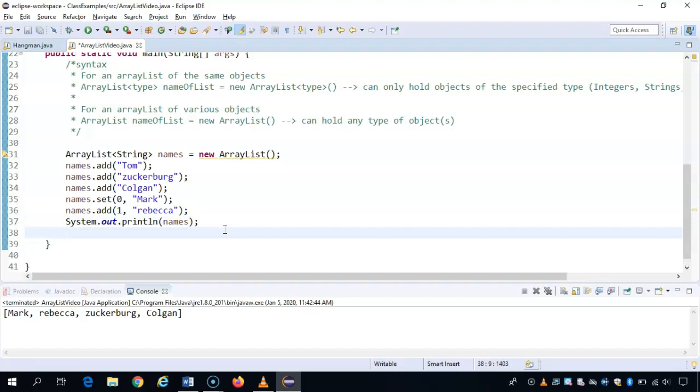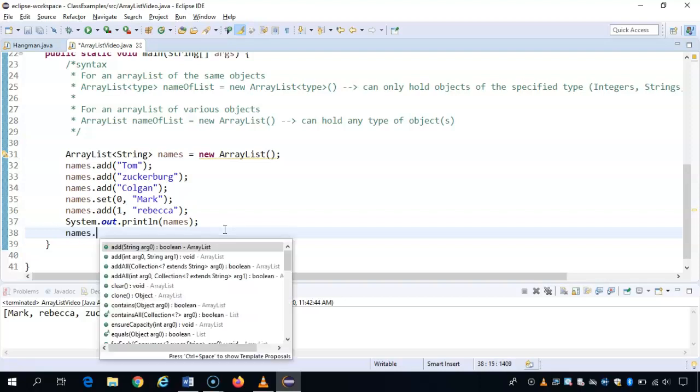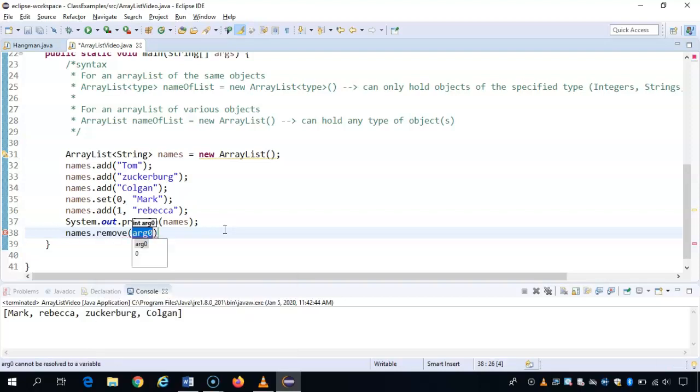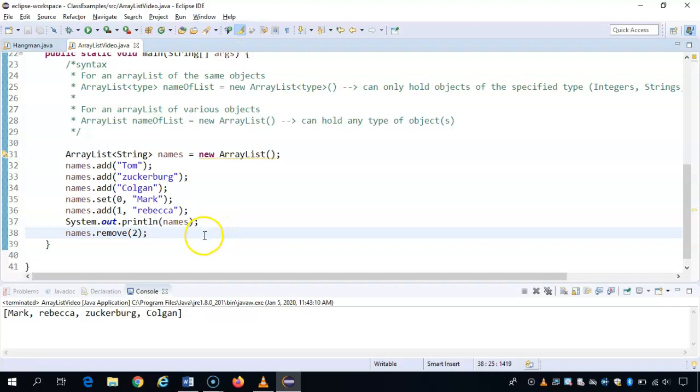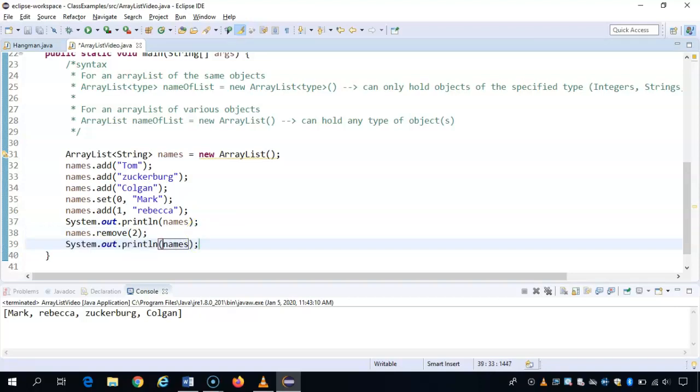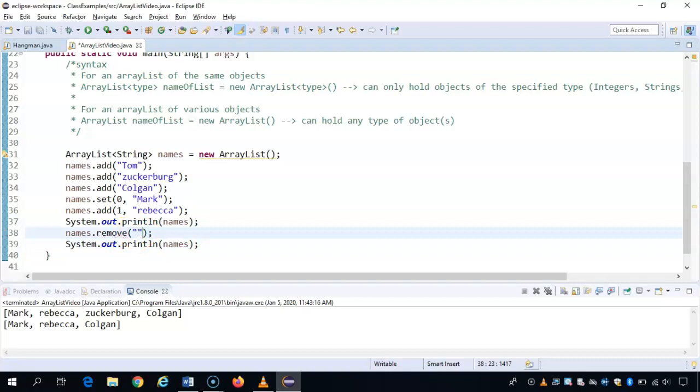So for strings, there are a couple of ways to do this. We can do names.remove. And so if I wanted to remove Zuckerberg, I could refer to the position of Zuckerberg, which is 2. I didn't print the array list, all right? So it removes Zuckerberg. Now, the other way you can do this with a string is you can refer to the name specifically, and it's case sensitive and all that stuff, Zuckerberg. And when we run this, we still get the same thing.